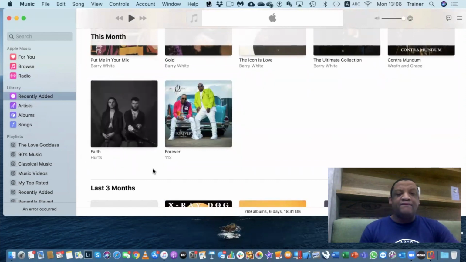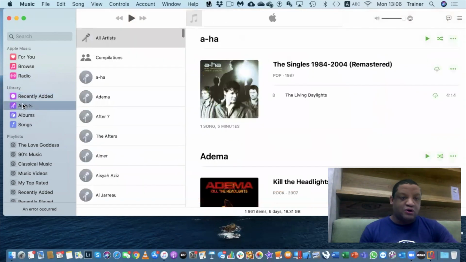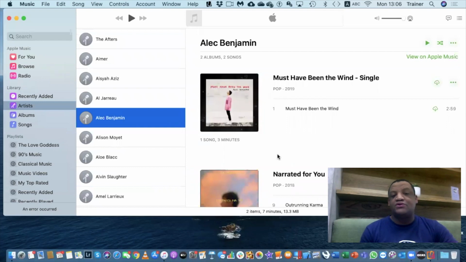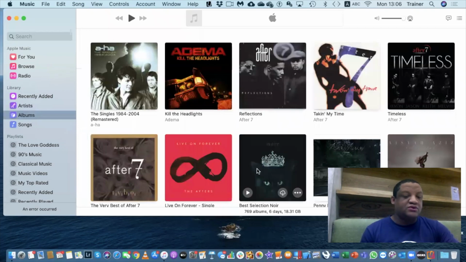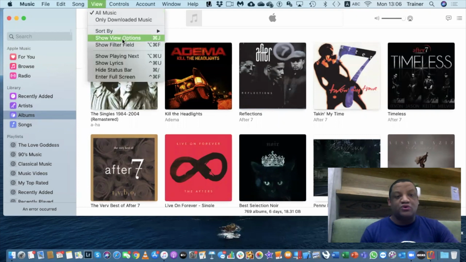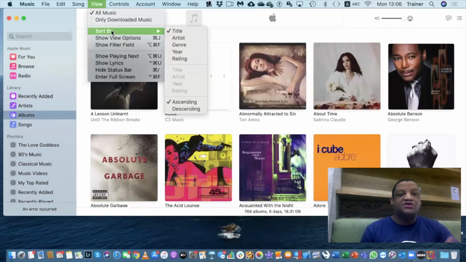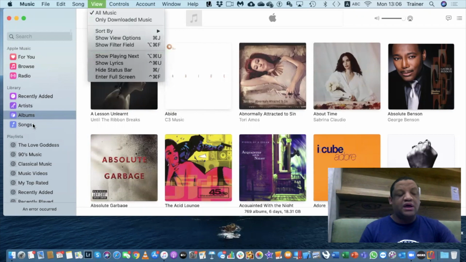And the cool thing about the section here, when I go to artists, you can see the different artists in accordance to the different albums within that artist and so on. Albums, you can view the albums. What's so cool about the album section is that you can change your sort by option as well, where you can sort it not only by artist but by title, and then you can change the sort in a different way if you want to.